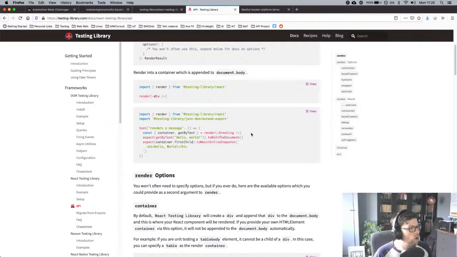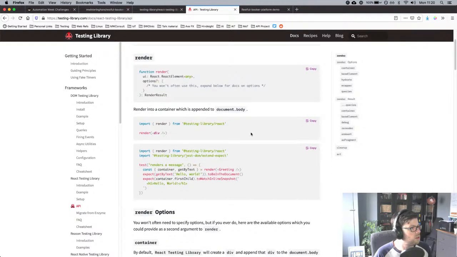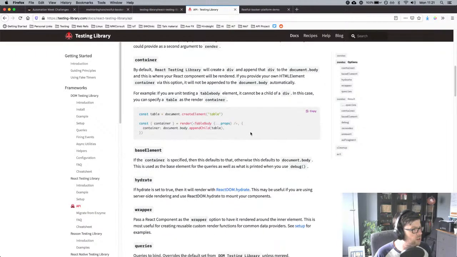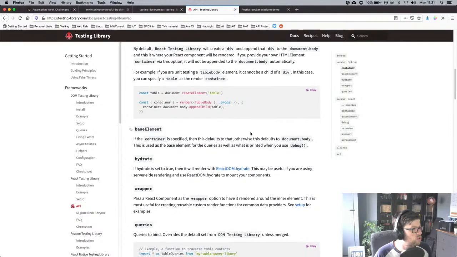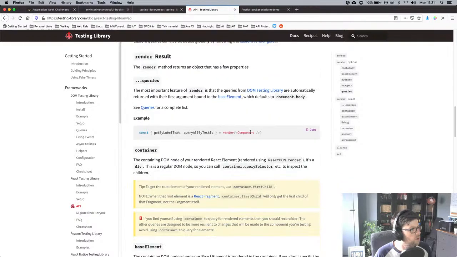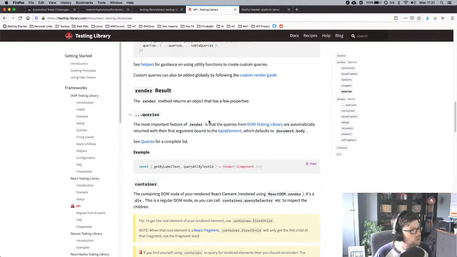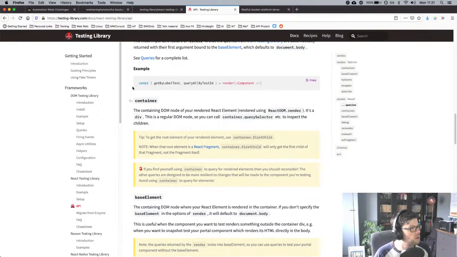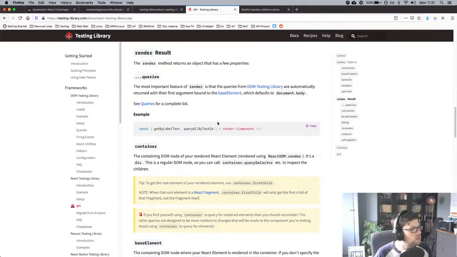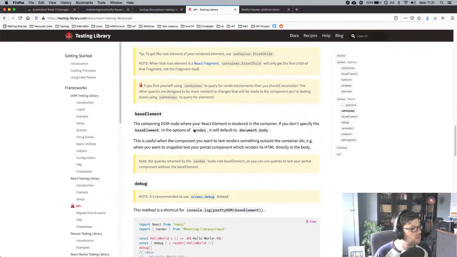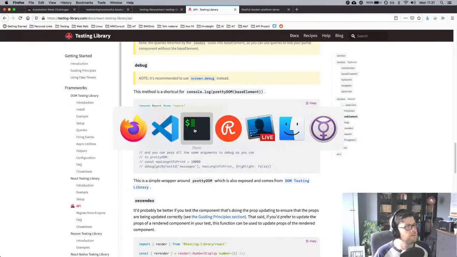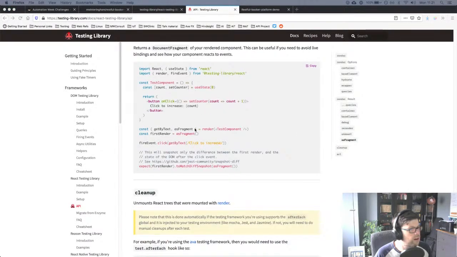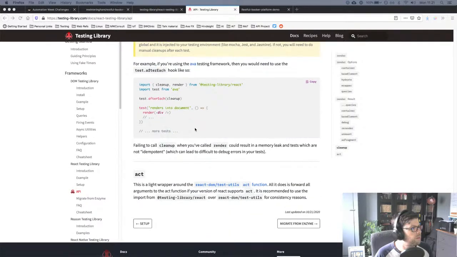Okay, so what can I see here? So we can see the render that's responsible for creating the component. So that's good. Render result. Get by, const, text. Re-render, unmount, as fragment, cleanup, act.